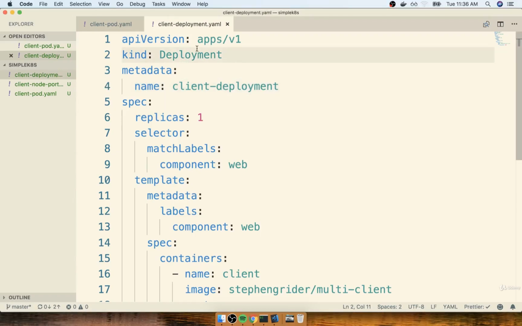In the last section, we put together our first configuration file to create a deployment. In this section, we're going to walk through the configuration file and talk about a couple of interesting things inside of here. Now again, the first two lines that you see specify the API version and the object type that we want to create. So in this case, we're making an object of type deployment.